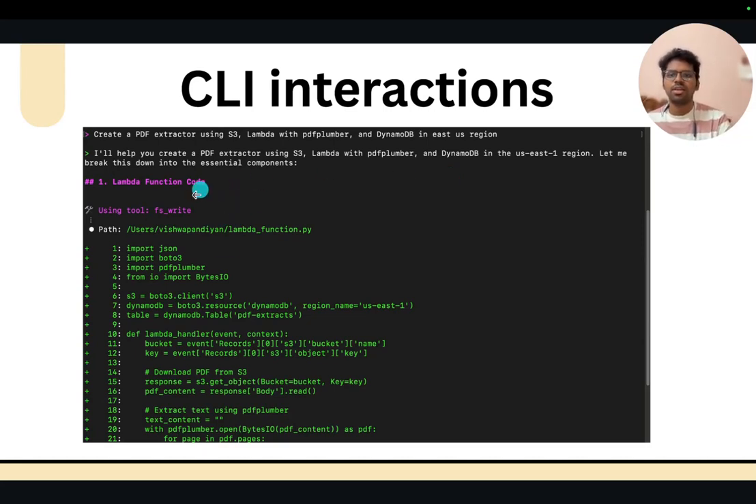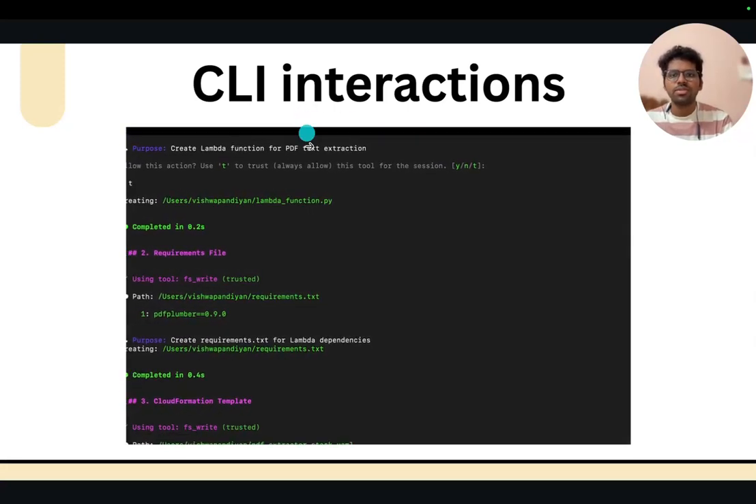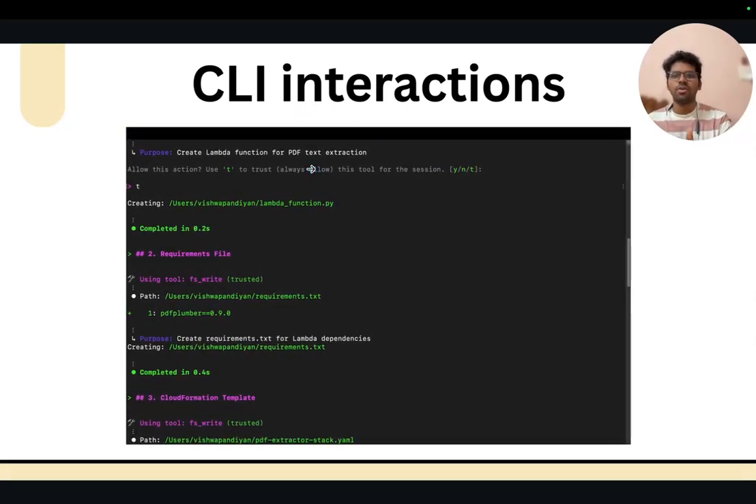So as you can see, it has started to write the code. It has automatically created a file and it has started to write the code. So this is the CLI interaction for the permissions. For example, it is going to write a Lambda function. So it is asking whether I should write or not. If you give T, it continues and does everything. For example, CloudFormation template, everything it does.